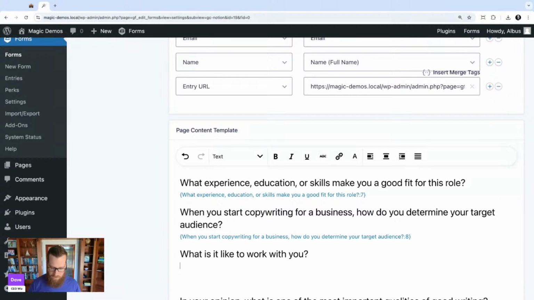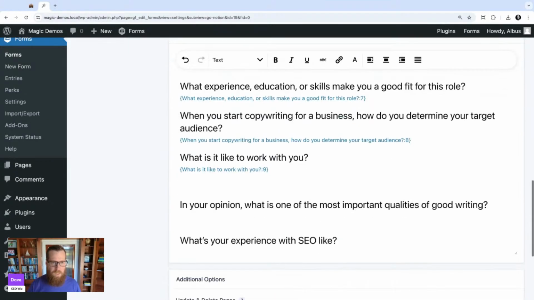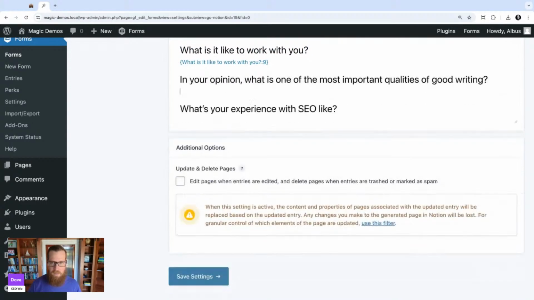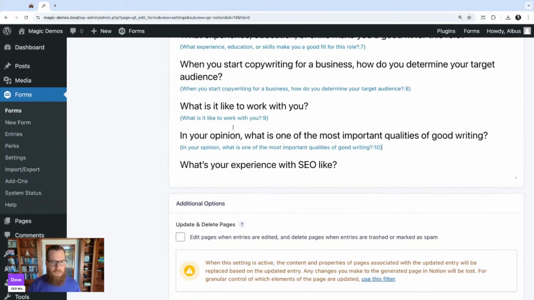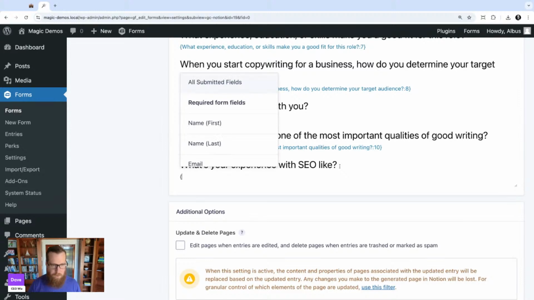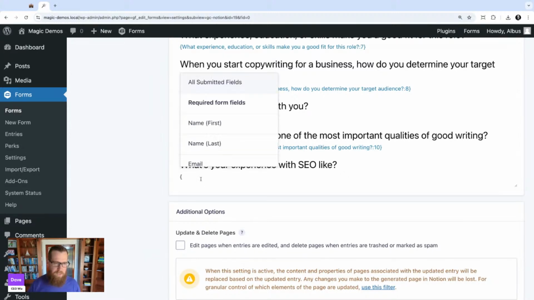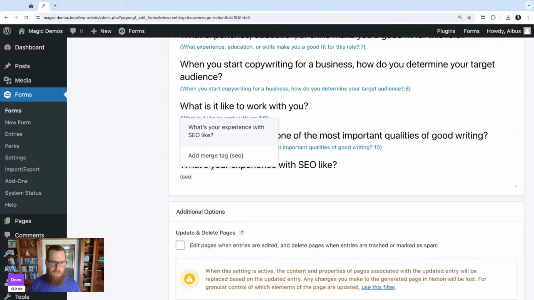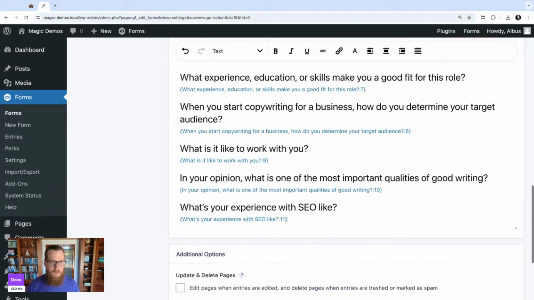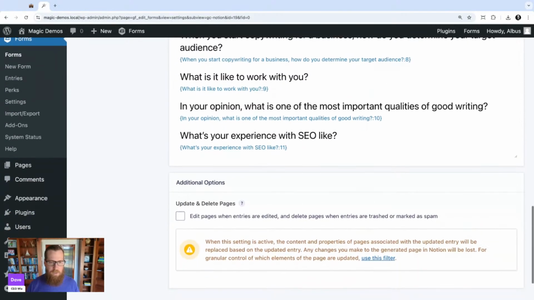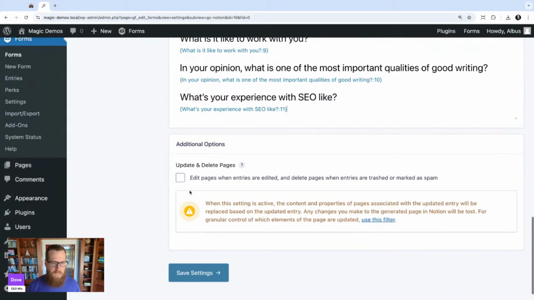So you can see it really makes it pretty painless to do this. What is like to work with you? Let's give her that extra space. And then what is this one? In your opinion. So in your opinion. And then this is the one I'm going to show you. You'll notice that all the other ones I've started from the top of the string to search, but it will find it anywhere. So we could just type in SEO, for example, on this one, and it finds the merge tag we're looking for. Boom. And so that will, again, get all mapped to the Notion page content.